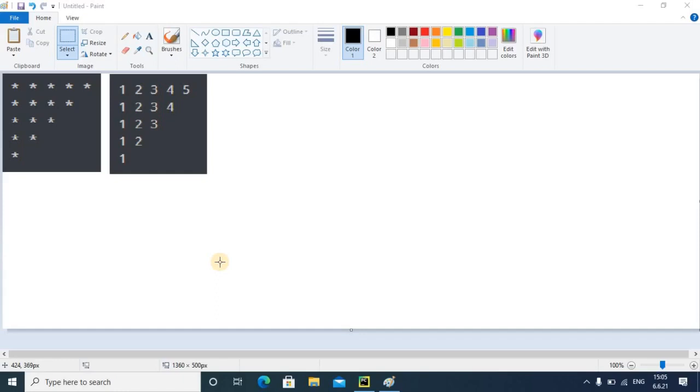Hello guys, in this tutorial we will see a different kind of star and number pattern that will go in the reverse order. Suppose we enter the row size 5, it will show 5 stars, then 4, 3, 2, 1, and here in the second image, in place of star, we have the number pattern. Now without wasting time, we start the coding for the same.